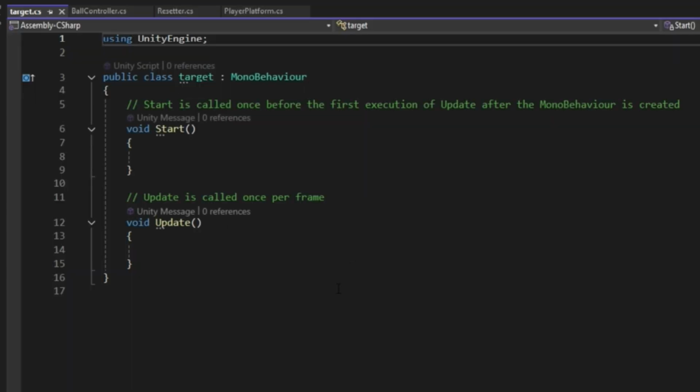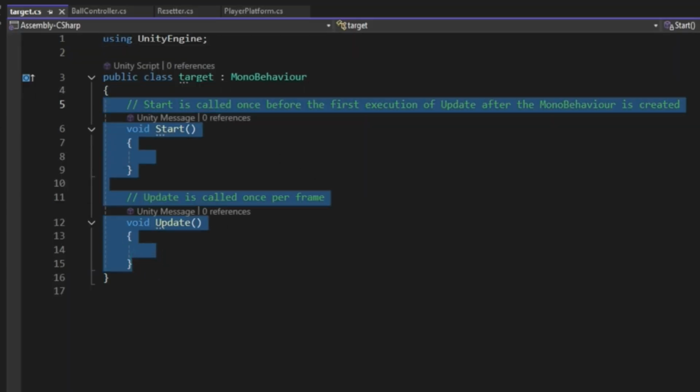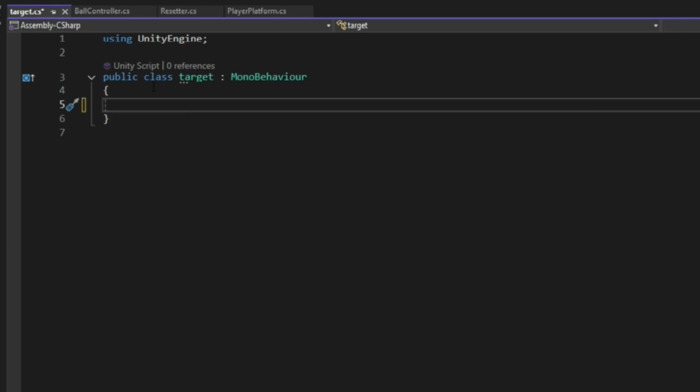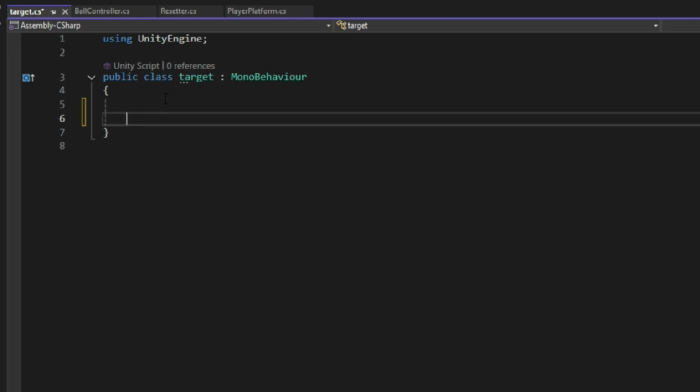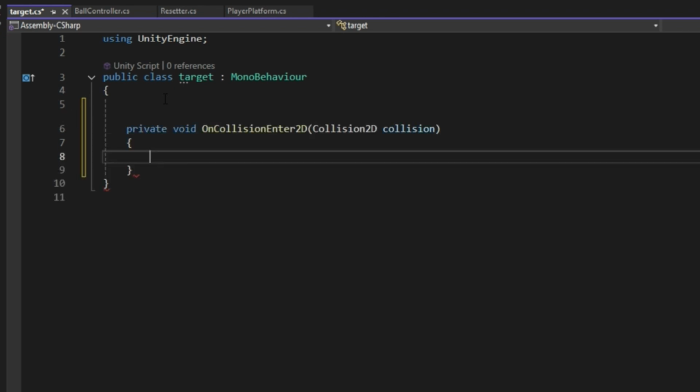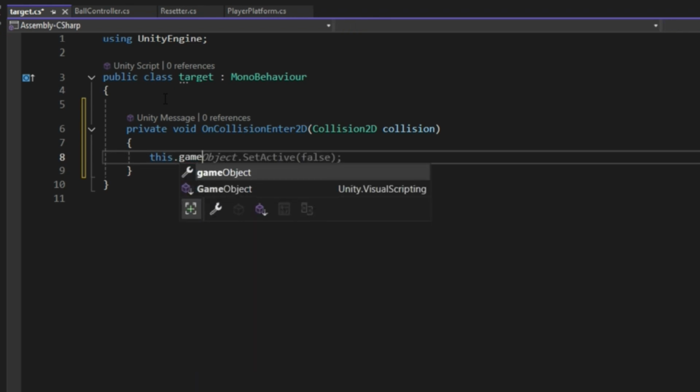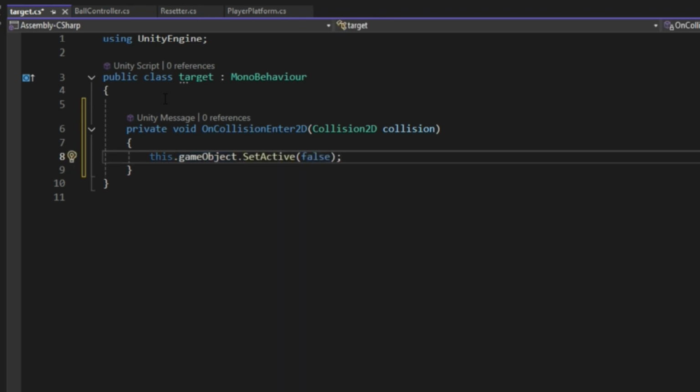There we go. With our target script open, go ahead and delete the start method, the update method, and the comments, just leaving these curly braces for our target class. Here you can add some room, and we're going to add an OnCollisionEnter2D. These targets are not going to move, so we don't have to worry about anything else colliding for right now, just when the ball collides. So real simple, when something collides, we're going to shut this off. We'll say this.gameObject.SetActive(false). It's going to disable this object, and that is it.